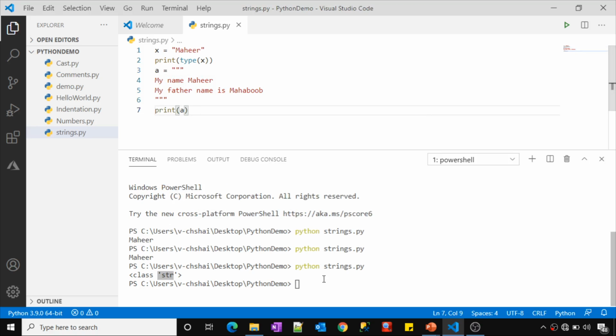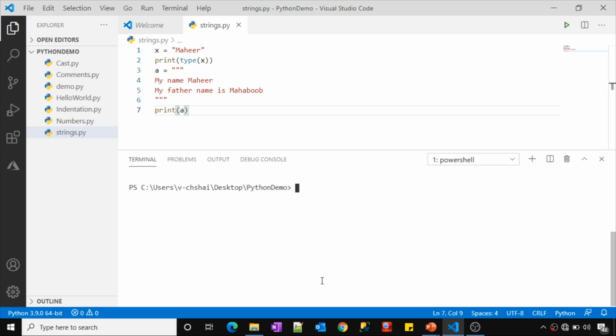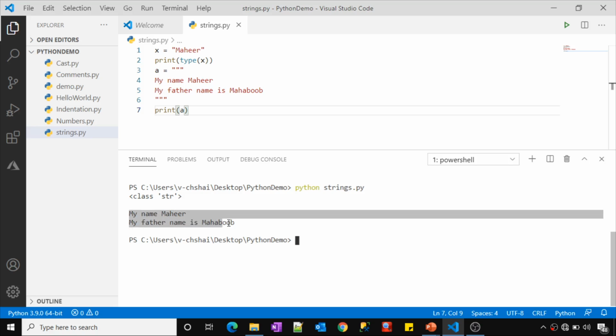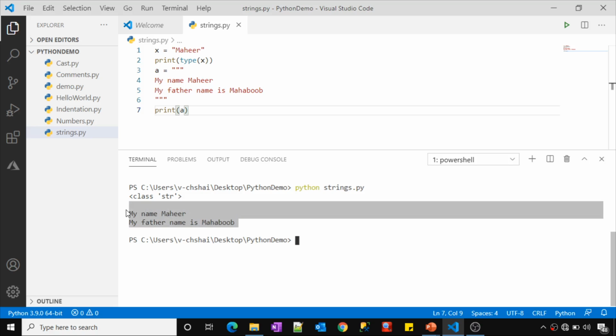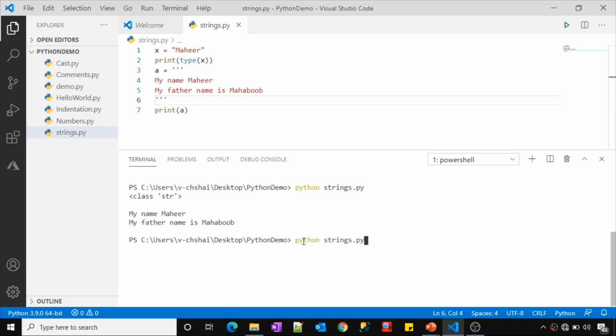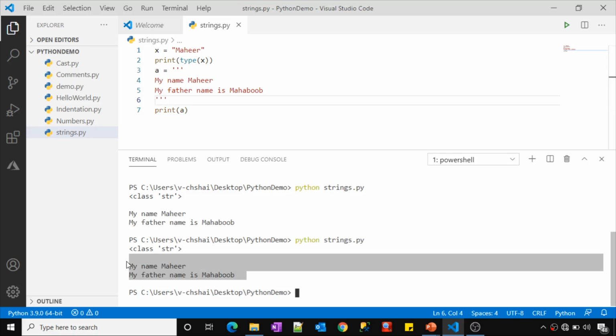The moment you do that, let me clear this screen here, and then type python strings.py. See, it prints everything. My name is Mahir, my father name is Mahabub, right? So this multi-line text we are making as a single string. So you should use these triple quotes. Again, it is up to you whether you want to use double quotes here or single quotes. Both will be the same. There will be no change. Both act as strings only. Now let me execute this. See, it is going to return the same output.